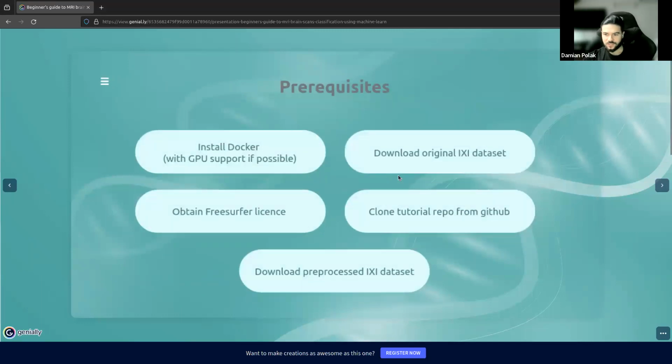Okay, to get started, you will need to follow these steps. First of all, if you want to go through all the steps, including data preprocessing, you will need to install Docker on your machines. However, this step is optional. I've already uploaded the IXI dataset preprocessed by me to Dropbox. So if you don't have Docker installed or you don't own an NVIDIA GPU, you can skip this whole step.